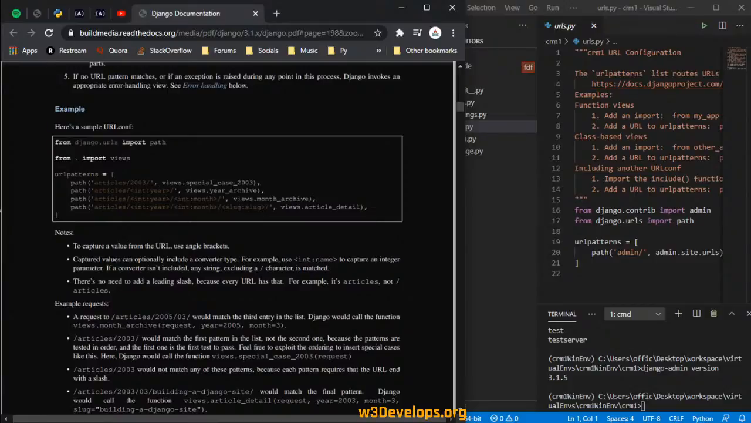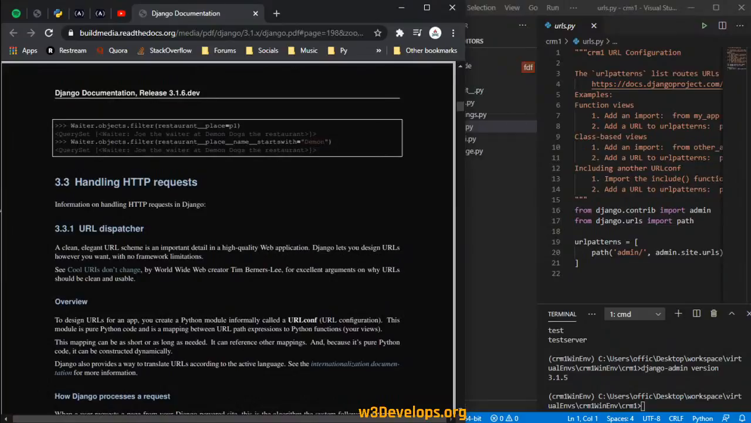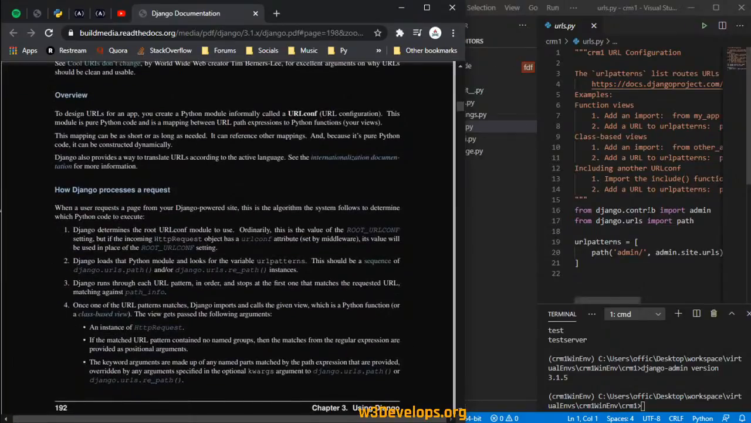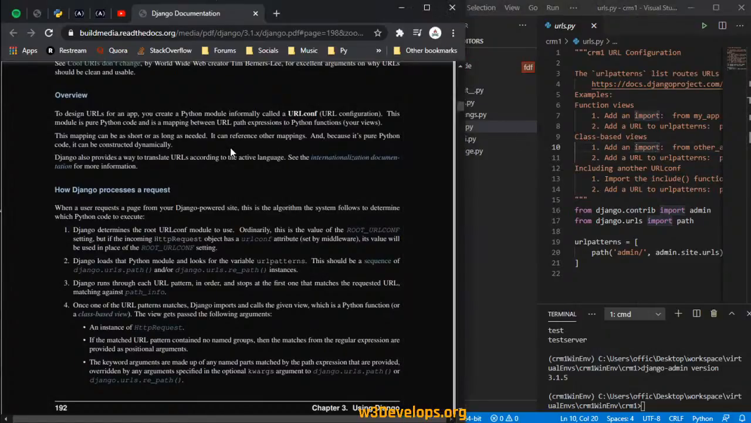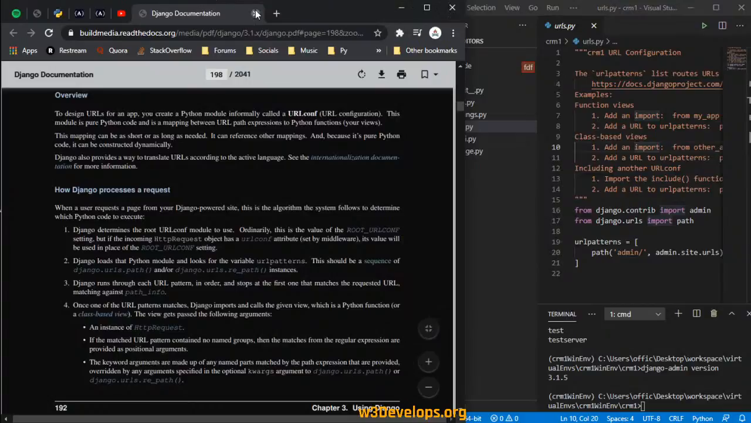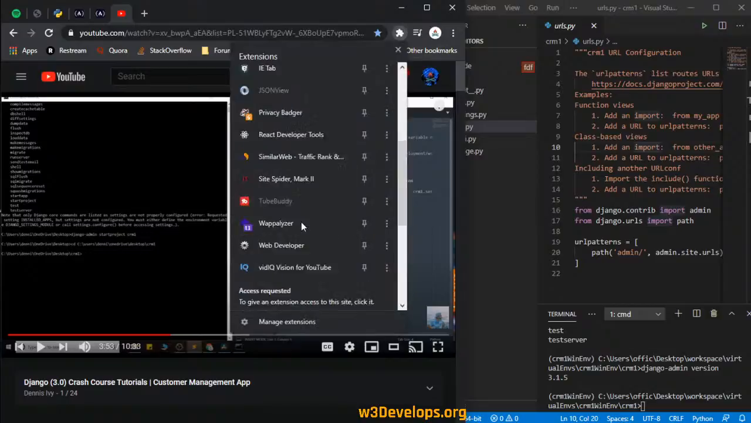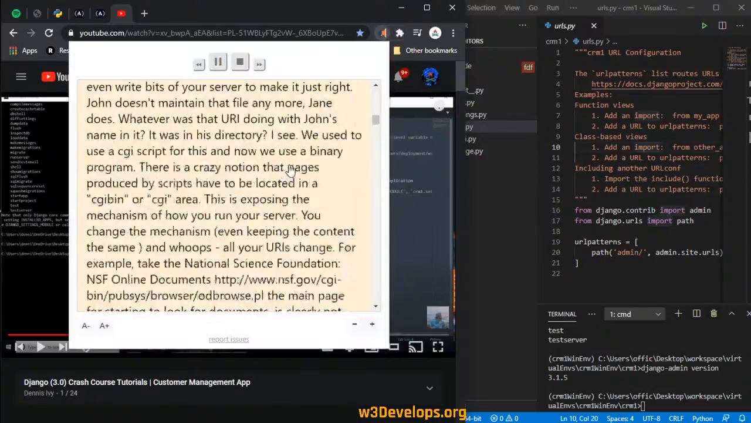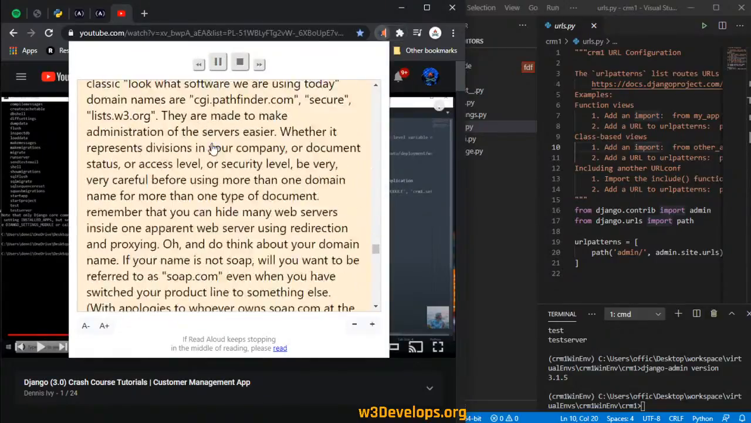http://www.w3.org/1998/12/01/ shares a report of the minutes of a meeting of W3C chairpeople. Topics and classification by subject: I go into this danger in more detail as it is one of the more difficult things to avoid. Typically, topics end up in URIs when you classify your documents according to a breakdown of the work you are doing. That breakdown will change. Names for areas will change. At W3C, we wanted to change markup to markup and then HTML to reflect the actual content of the section.